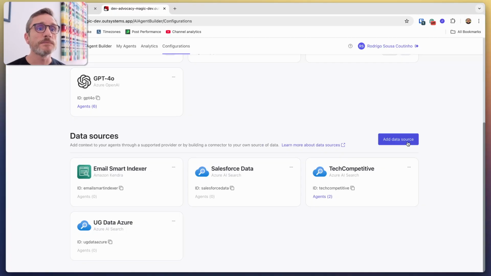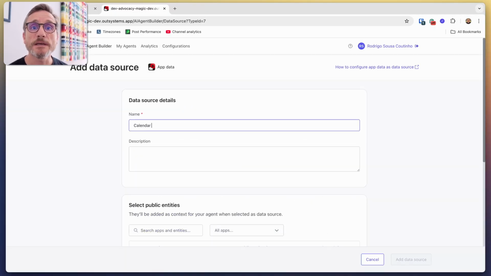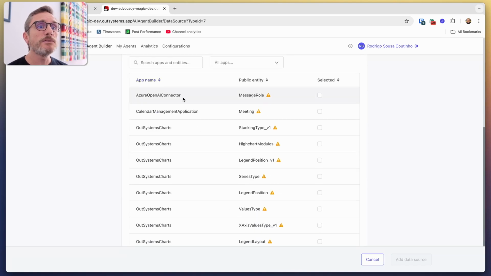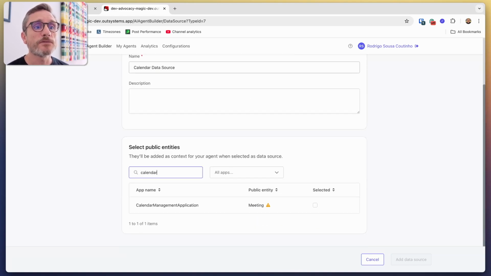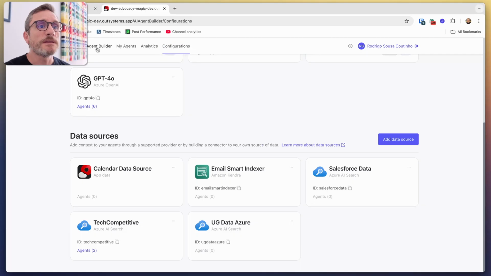So you can see some data sources already here. I'm going to create a new one with my application data. You give it a name, and then you can select whatever tables you want from your application as long as they're public. You save the data source and it's ready to be used. So the next step is to create an agent.